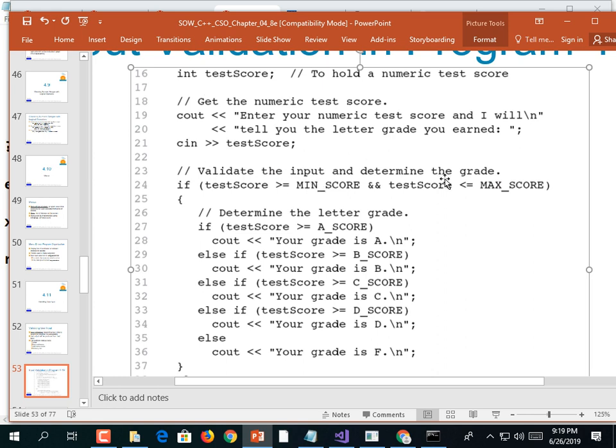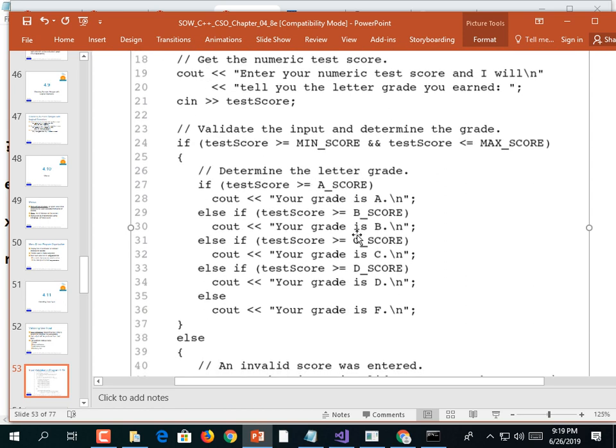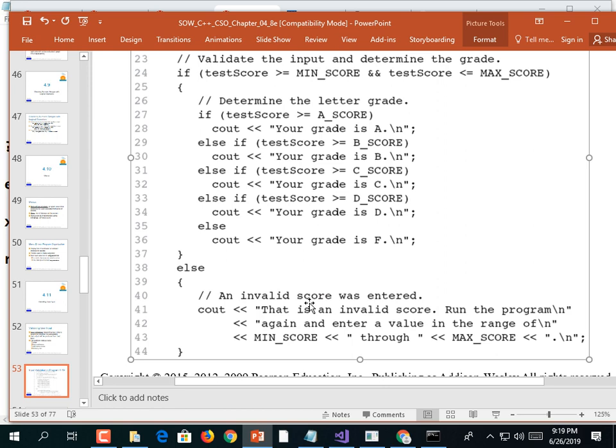So with these constants defined, they enter a test score. The first thing we do is check to make sure that it's valid. We know it's invalid if it was less than the min score or if it was greater than the max score. Assuming that's not the case, if it's within that range, it's a range check, so we used ampersand. Then we go ahead and do the, okay, did you make an A, B, C, D, or F? Else we print out the error message.